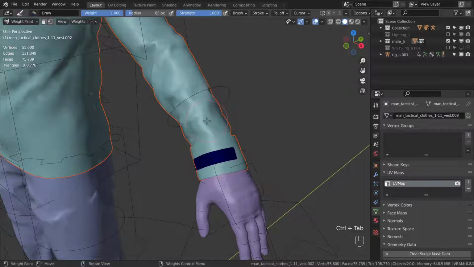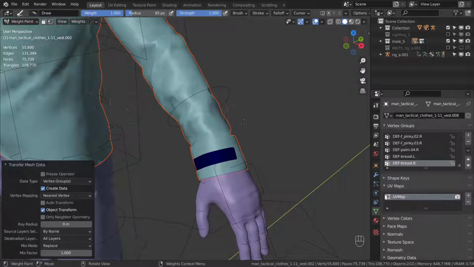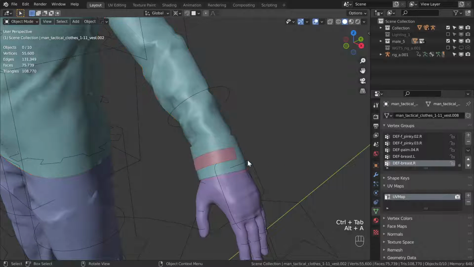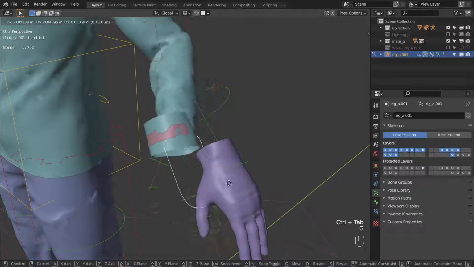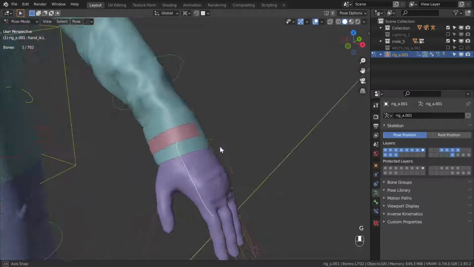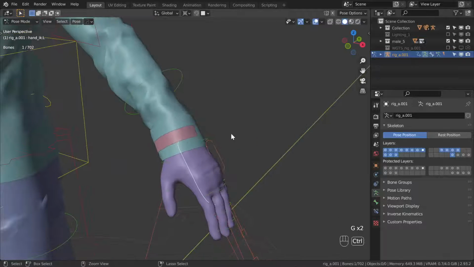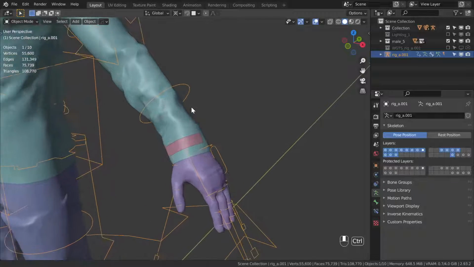And now I'm gonna transfer the weights from this object to this one. Go into weight paint, transfer weights. Since we've already done it before, we have the by name option selected. So the weights have been transferred. Let's see if it worked. Let's try to pose it. Okay, it's working, right? You'll still need to adjust some areas because it's clipping, but it's working just as we want for rough posing, like for concept work or whatever.